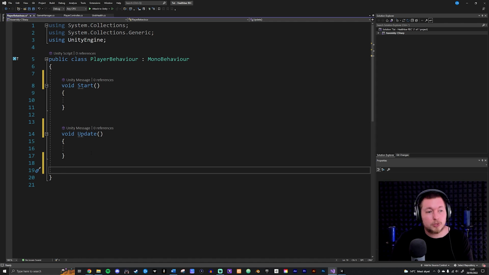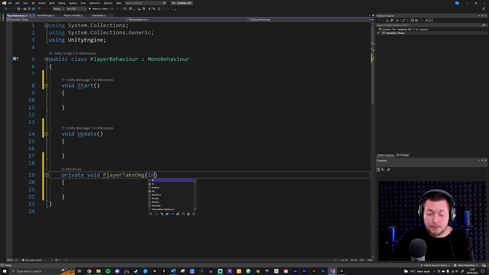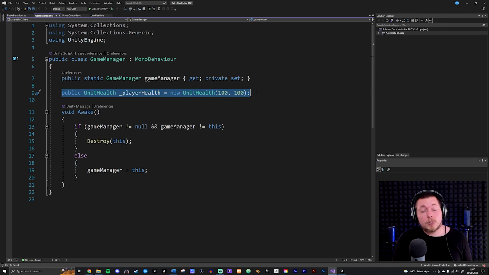So I'm going to create a private void PlayerTakeDamage, just so we have something, parentheses, curly brackets. I do want to pass in how much damage the player is actually taking, so we need to pass in an integer and just call it something like damage. And then we're going to reference the GameManager static class, and we can do that because it is a static singleton right now. So we're going to say GameManager.GameManager, and then we can reference anything within that class. And currently inside the GameManager we do have an instantiated class called PlayerHealth.